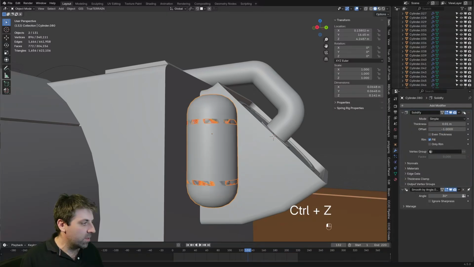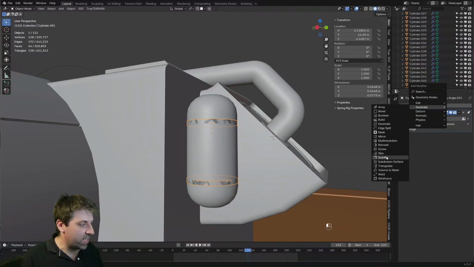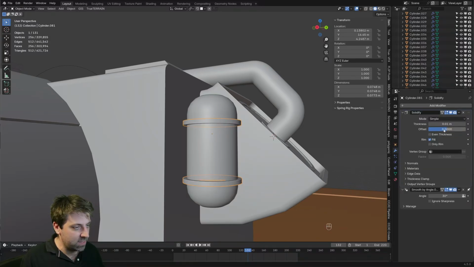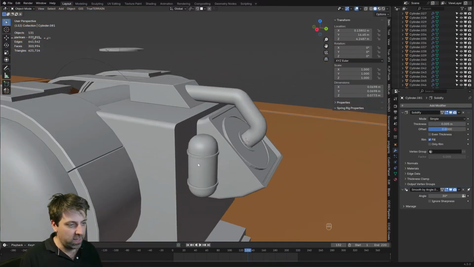I hate you. Let's undo that. Let's select our bands, add modifier, generate, solidify modifier, make that zero. And there we go. So now we've very quickly added in some bands. A little bit too thick, so maybe 0.005. Yeah, look at that. Delicious.